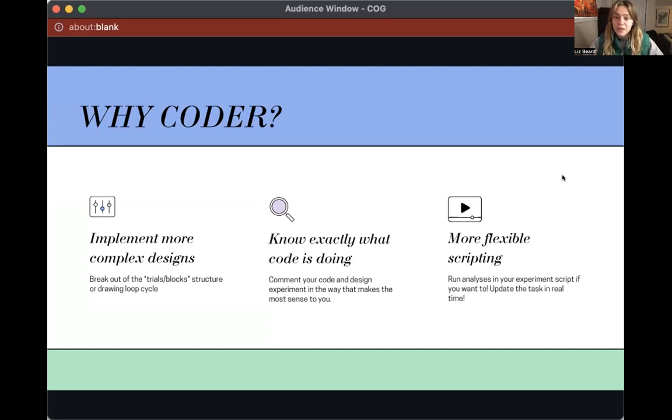The other thing that's really nice about the Coder is that because you are just scripting in Python, there's a lot more flexibility in what you can do with that script. So if you really wanted to, you could run pre-processing of your data or run analyses in your experiment script. But that also allows you to do more flexible things, like update the task in real time or implement more complicated logic structures, which ties back to that more complex design thing that I talked about a couple of seconds ago.